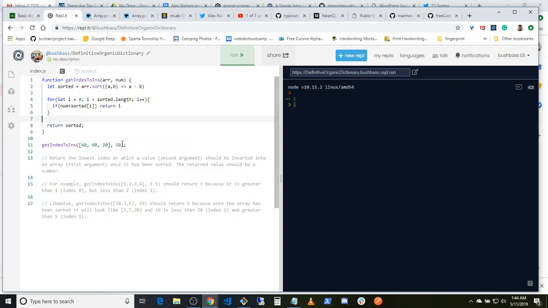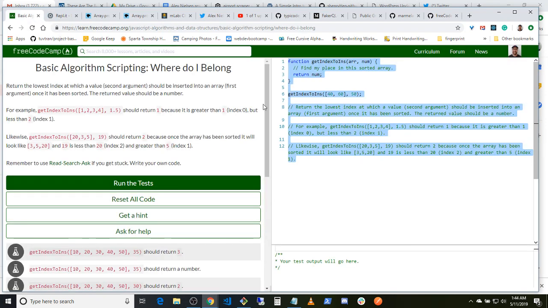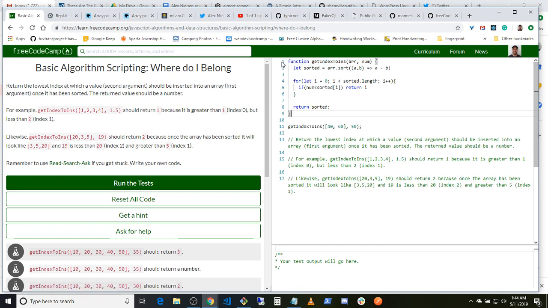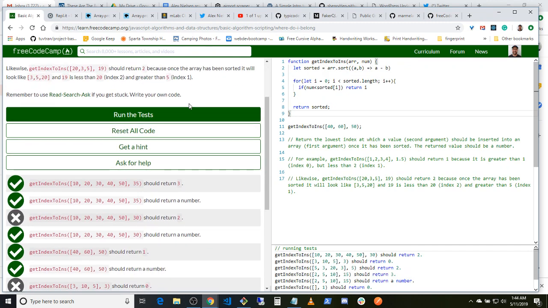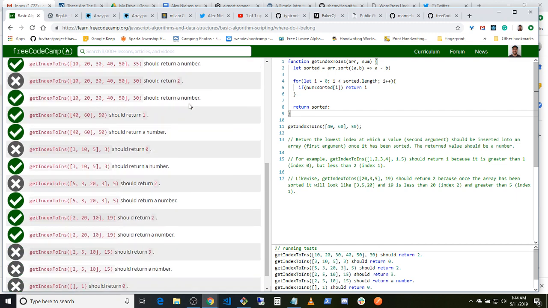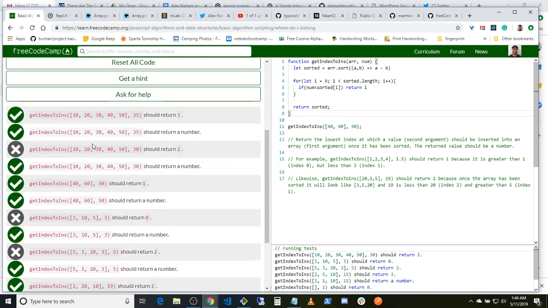So let's see, where should this go? It should be 0, 1, 2. So that's doing the right thing. Let's see if this passes any of the tests. Okay, passes some of the tests. Passes a bunch of the tests. What test is it not passing?